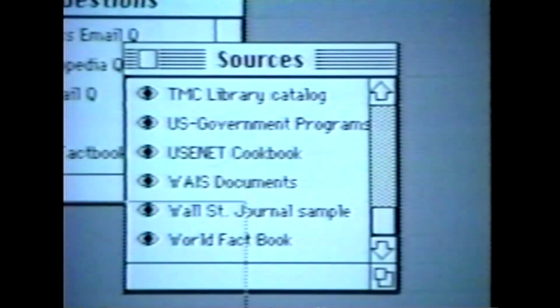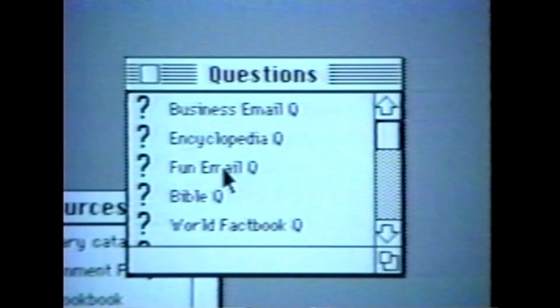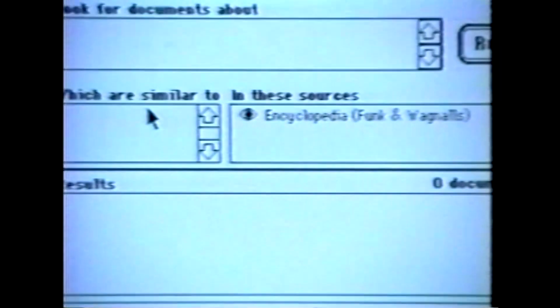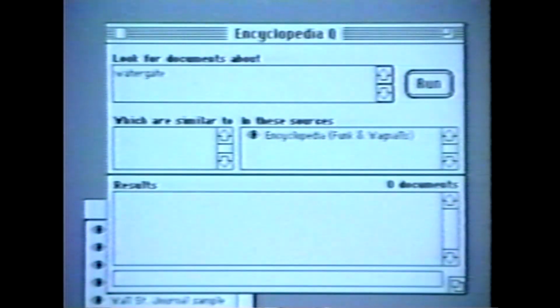The questions window keeps track of frequently asked questions or questions that you asked before and you got good answers to and you wanted to save those. You can use that to go back and look them up, or you could even pass them on to another user who could then retrieve those same documents. So we'll use the encyclopedia question, which I save as a blank question for frequently contacted databases like the encyclopedia. Let's look up Watergate as an interesting topic that is probably in the encyclopedia.